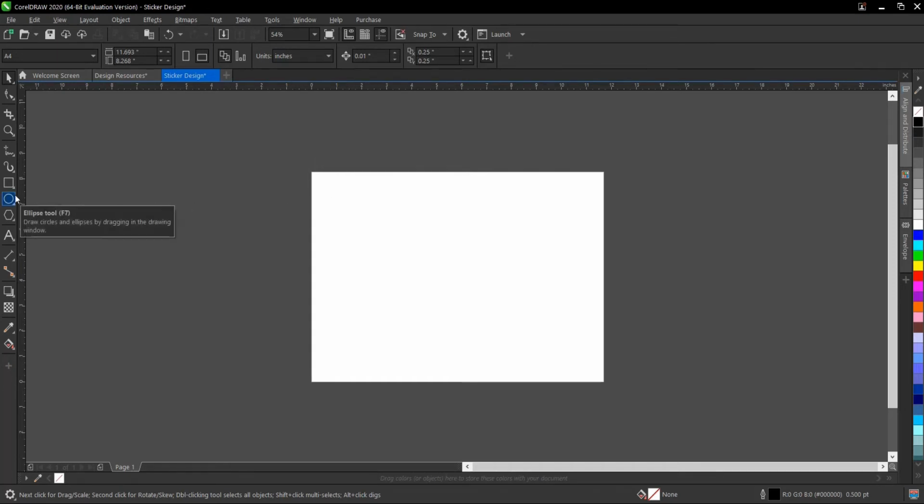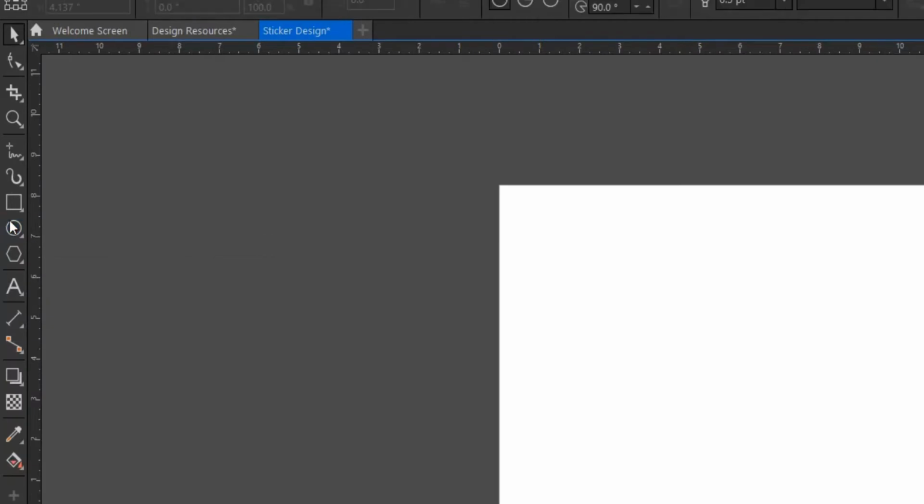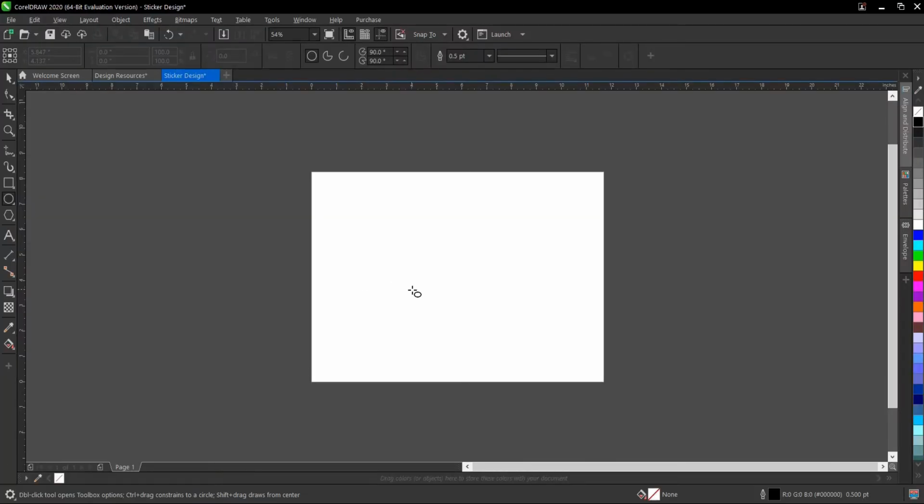So you go to the ellipse tool, then you click on it. Then you hold shift and control, or control, whichever one. What I'm holding currently is shift and control, then you drag, then hit your space bar to deselect the tool, then P to fit to drawing page.